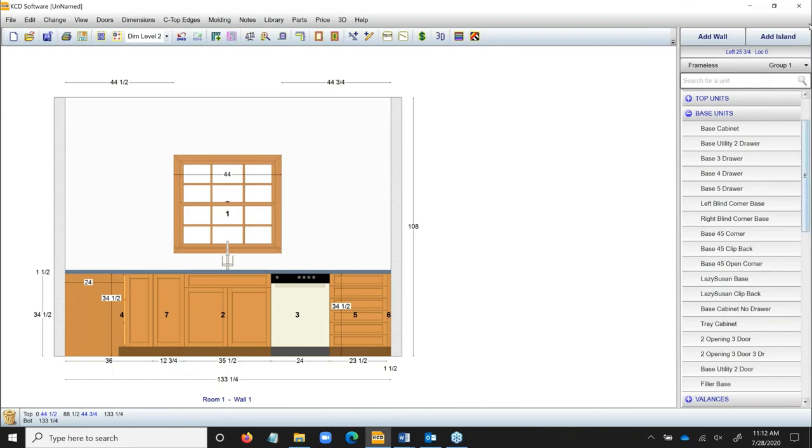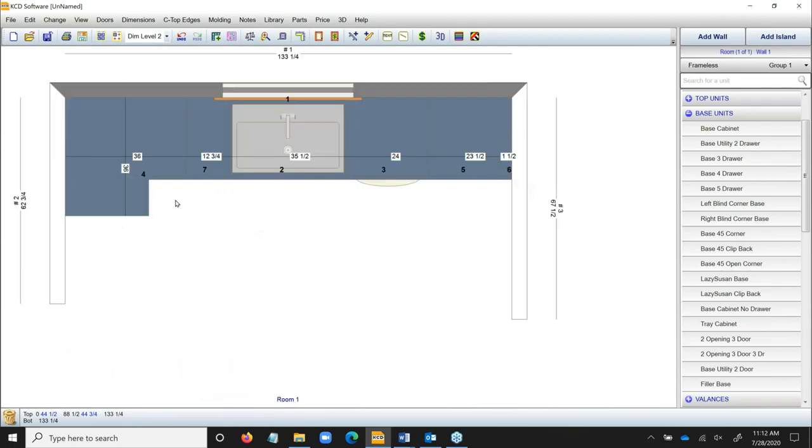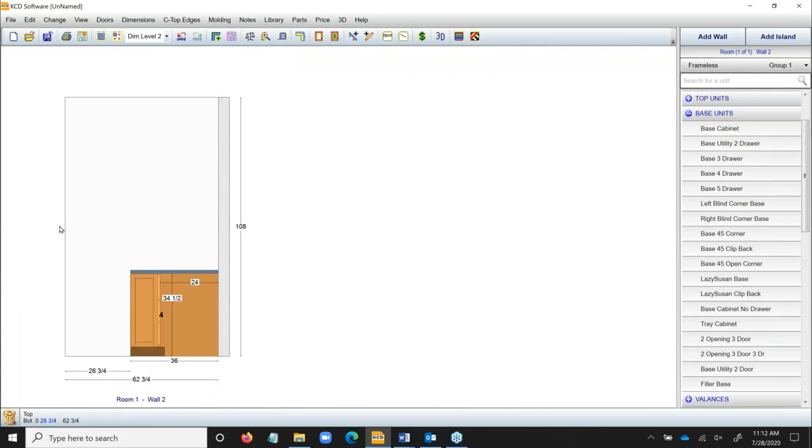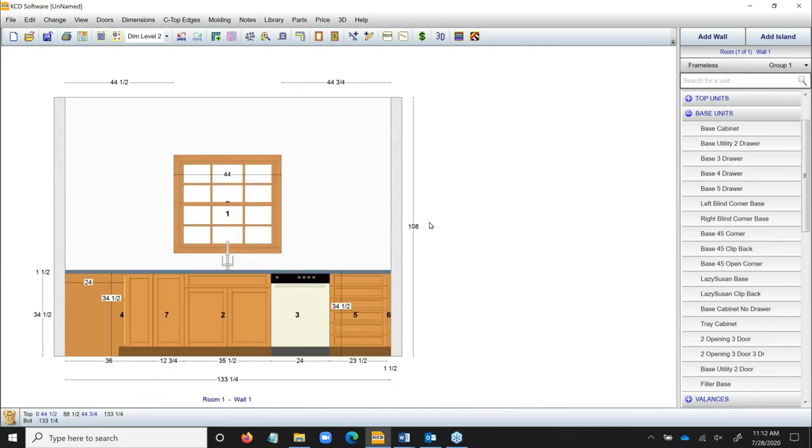There's going to be a lot of other things that you're going to want to be able to do. If I double click off to the side, I can start seeing my design going somewhere. And you can double click back down, come over to the left side to kind of look over here. So remember, if you want to work on this wall, all you do is click on it to go to that wall.